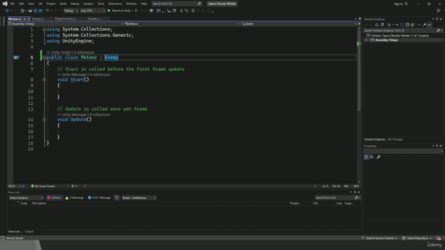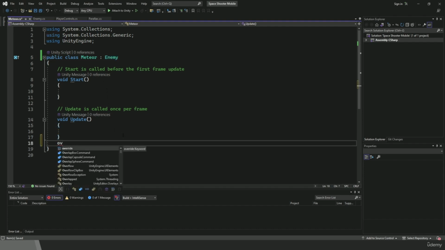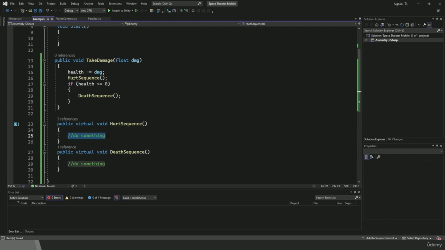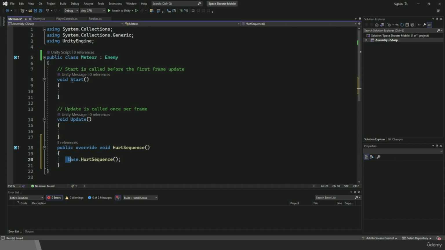Let's go to the meteor script. Since this class is a child class, we can override virtual functions. Notice the keyword override. By default, code from the base class will be called. So if you have something here in the virtual function, that will be called. But remember that we don't have to call it, it's an option. So we can just delete that line of code.